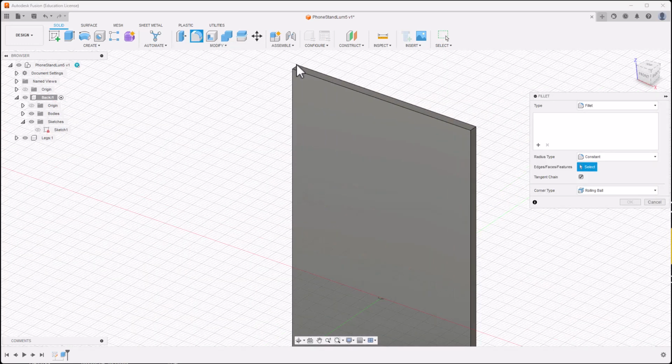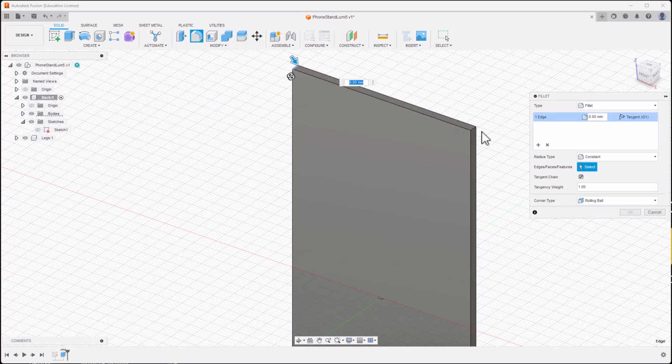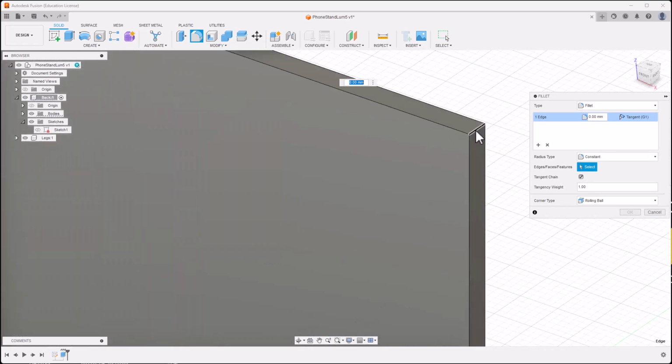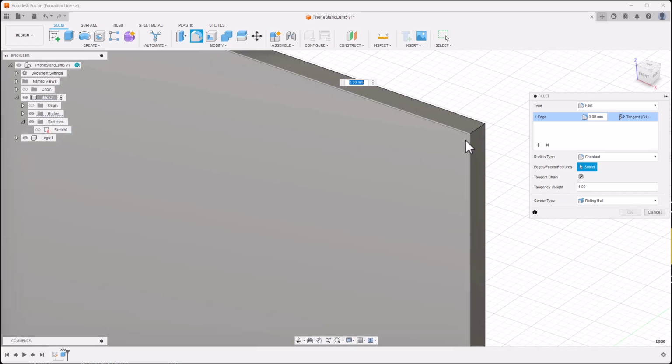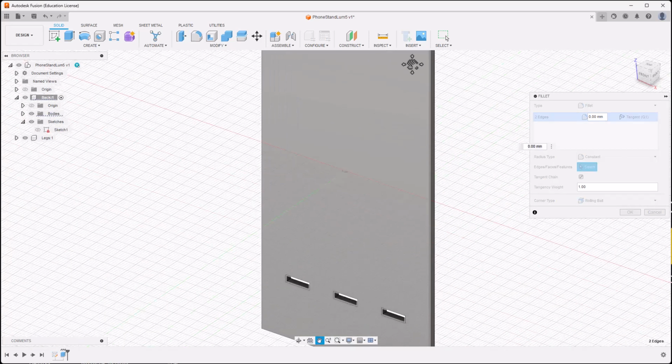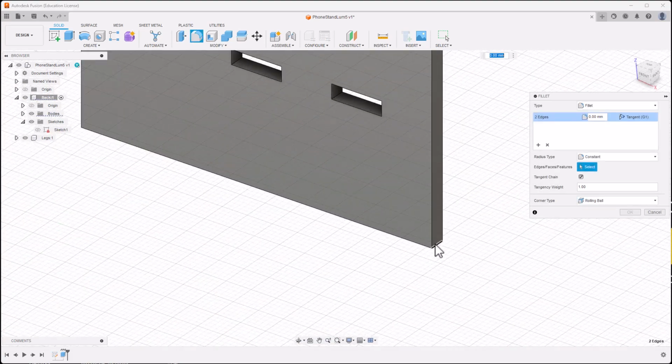So I'm going to click on fillet. I'm going to get this guy here. If you notice, I'm clicking on this part here, not the top, not the bottom, not these edges, but that corner. And then I'm going to go down and click on these here as well, this one.